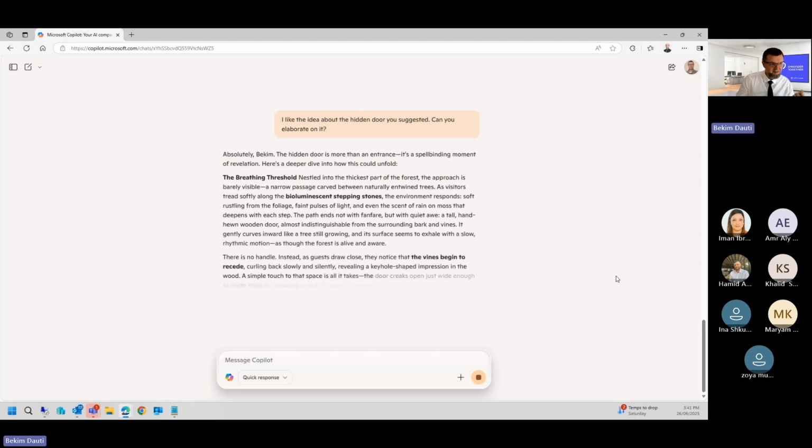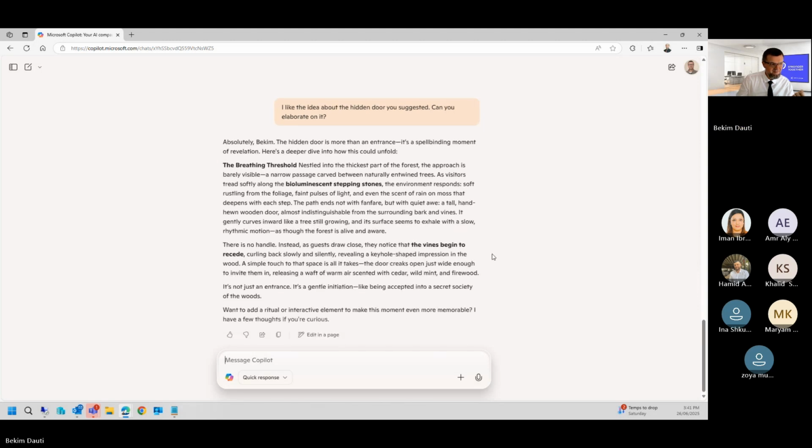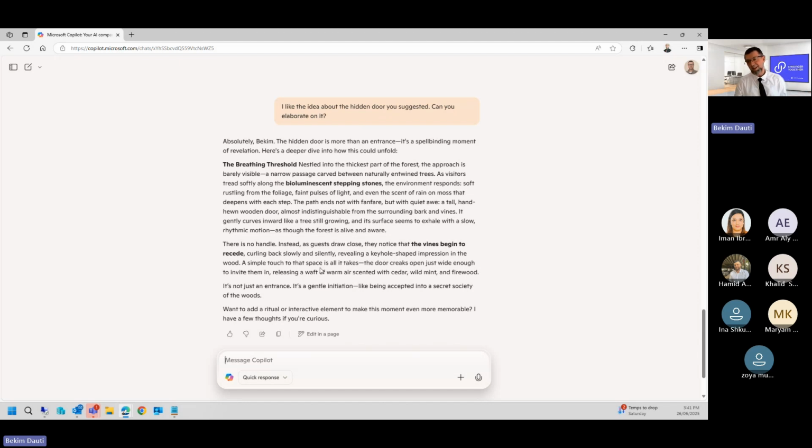Okay, yes. It says absolutely. The hidden door is more than an entrance. It's a spellbinding moment of revelation. Here's a deeper dive into how this could unfold. And then obviously over here we see that it follows with the explanation into the details. Okay, moving on forward.